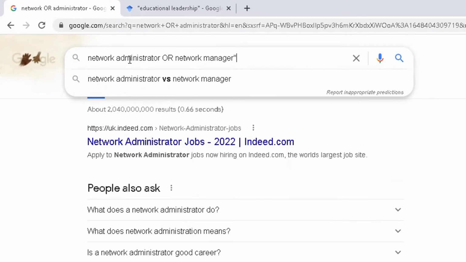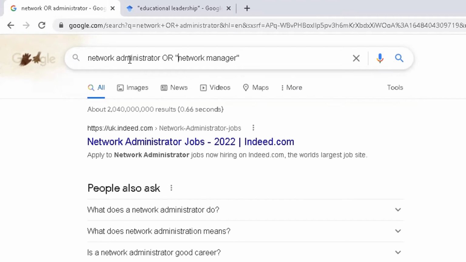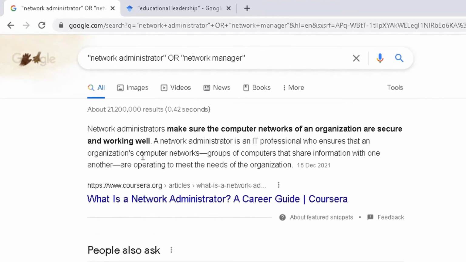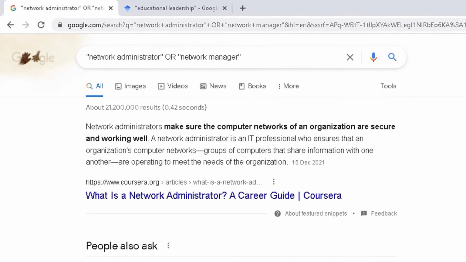Let's put that in quotes because I want it to search for that specific phrase. Do the same with network administrator here, like this. So it's going to go away and search for, again, broaden my search here with those multiple terms, this one or this one. Hopefully when it comes back, it will search for websites with the word network administrator and network manager in, which you can see here.